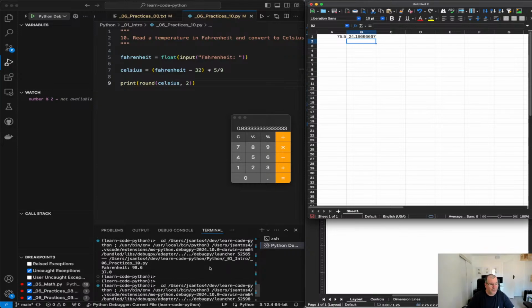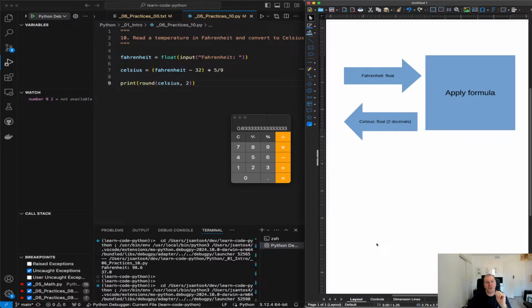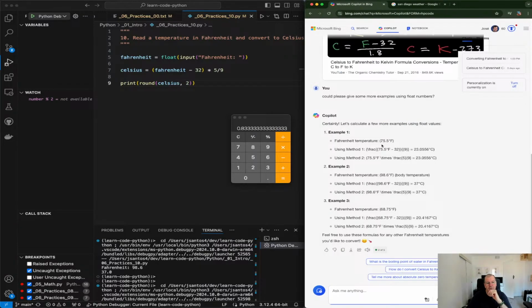And if I want to test the other ones already, I can just say, okay, here will be 98.6. I will copy this formula here. I will apply here just to see the result. See, 37. So AI is awesome, but we cannot blindly rely on it. And I would like to give you this example. Let's ask him about this.